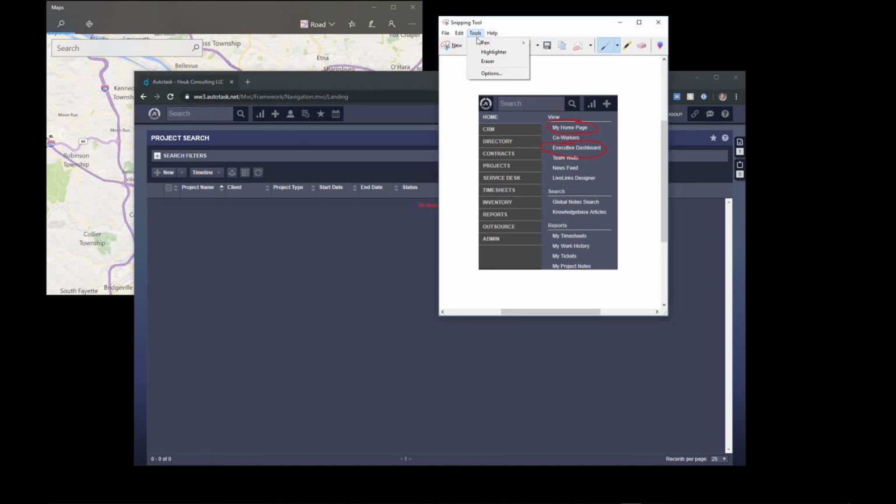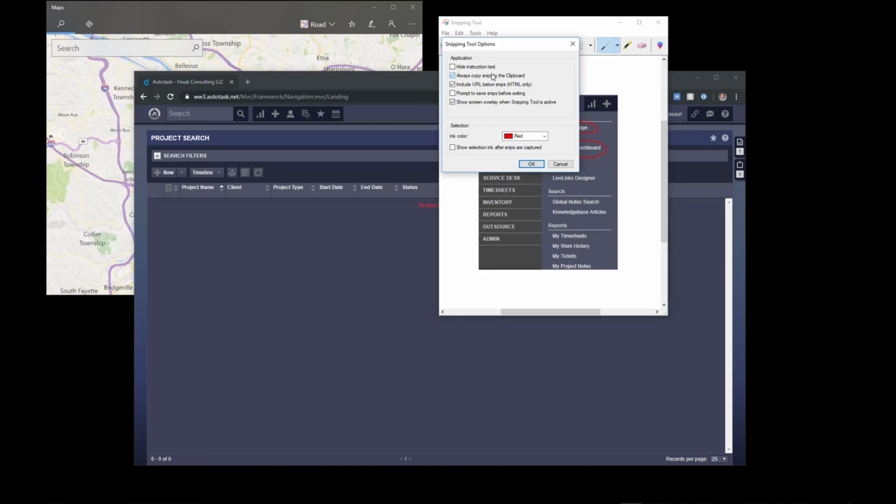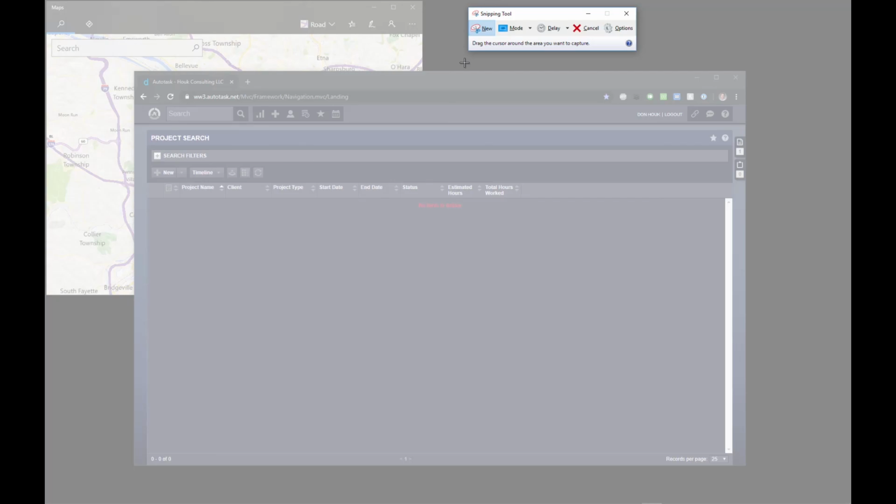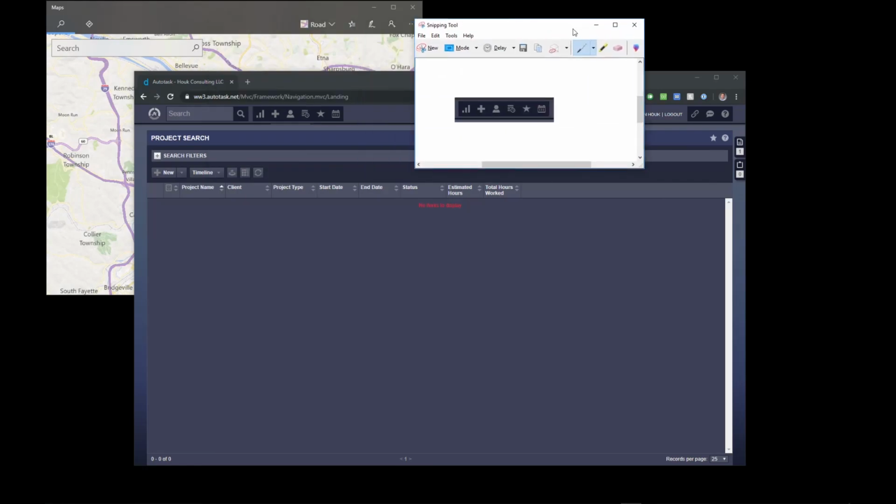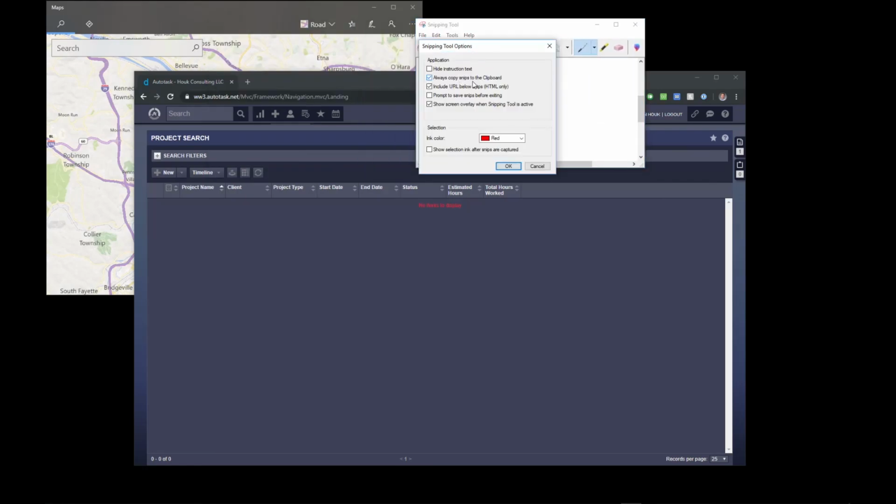Okay, let's look at some of the options available. Under Tools, you click Options. Always copy snips to the clipboard. That's very useful. I recommend keeping that on. Show screen overlay when snipping is active. This is what grays out the screen whenever you click New and everything's gray, and then you highlight what you want and it ungrays that section. It's pretty useful to see what you have selected and I recommend turning that on.